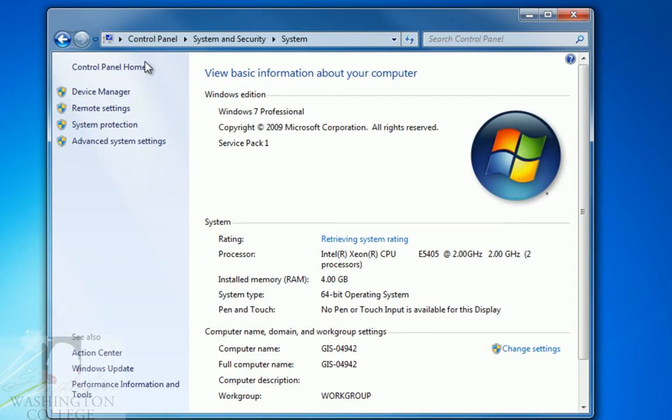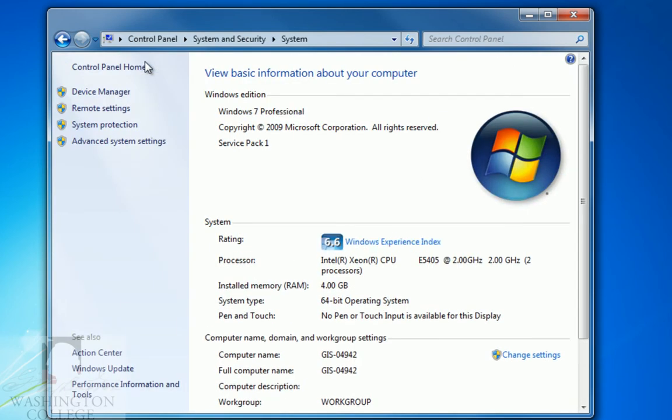And it's going to tell me some basic information about my computer. You can see here I'm running Windows 7 Professional. I have Service Pack 1 installed.